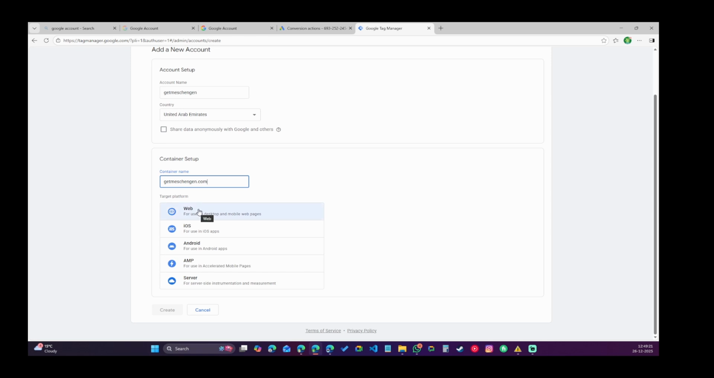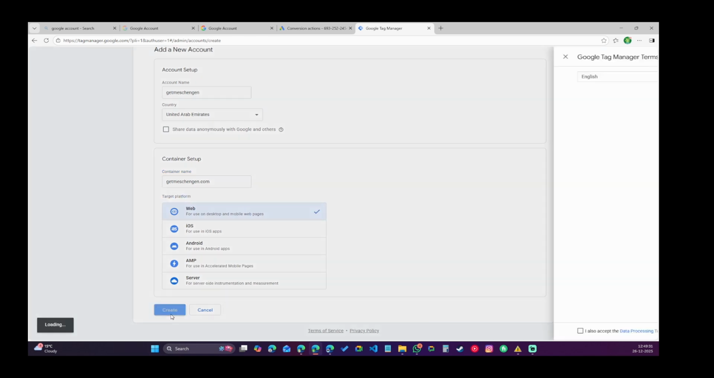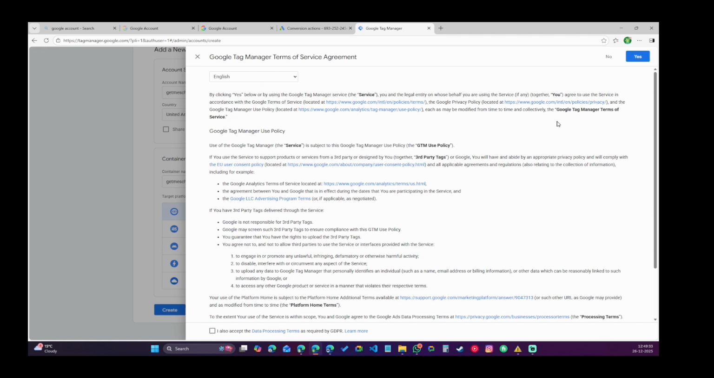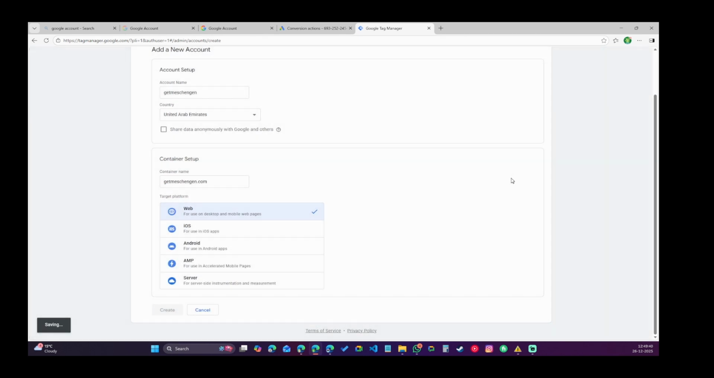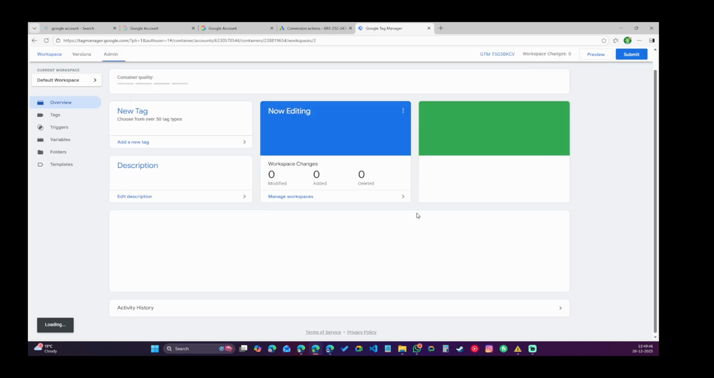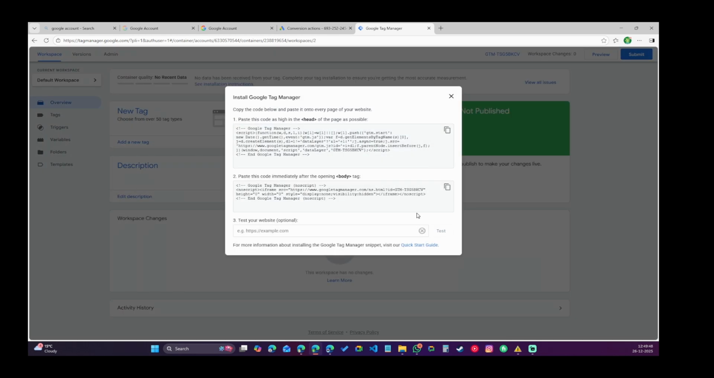Because we are tracking traffic and conversions on our website, this will be a web-based container. And we will click create, and this is a basic agreement that we just have to accept, and then we will click yes. This will create our account, a very basic thing.